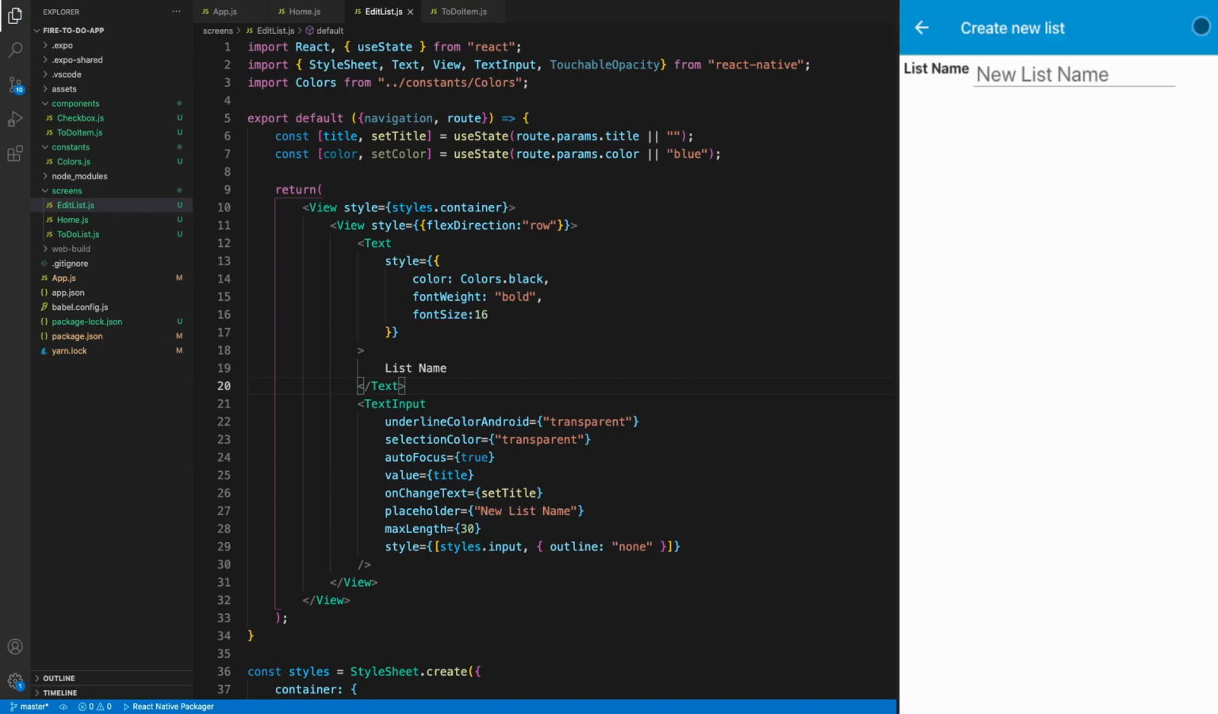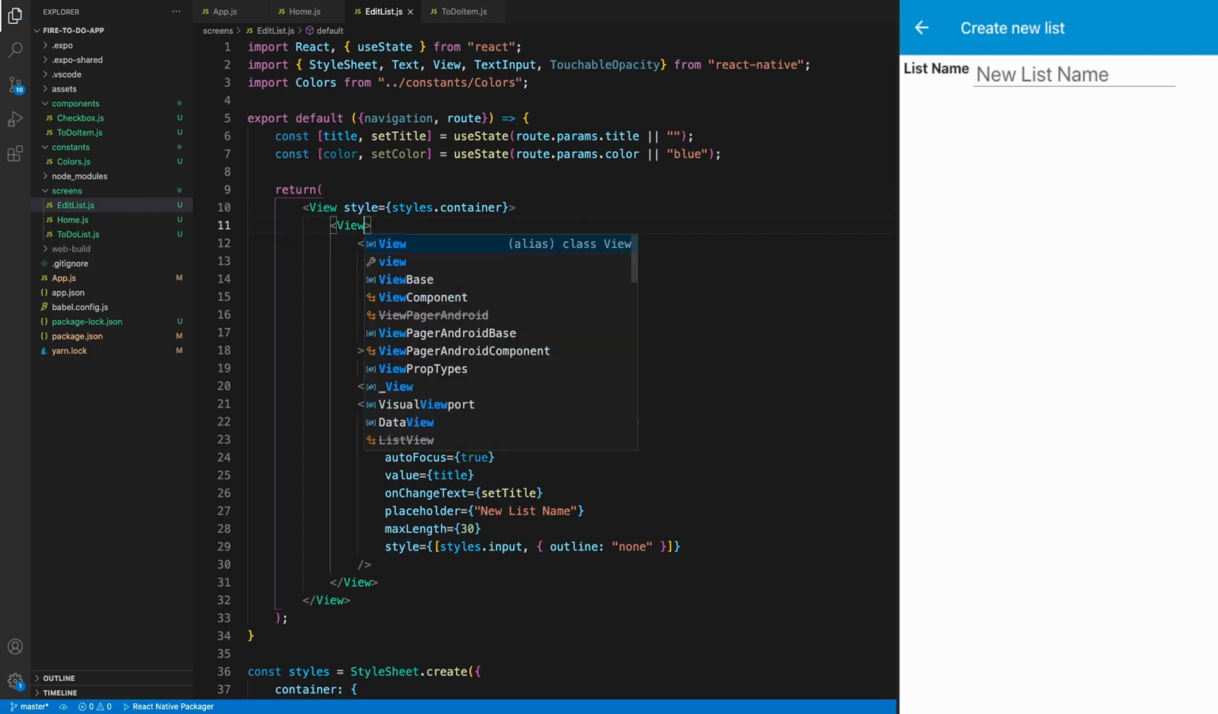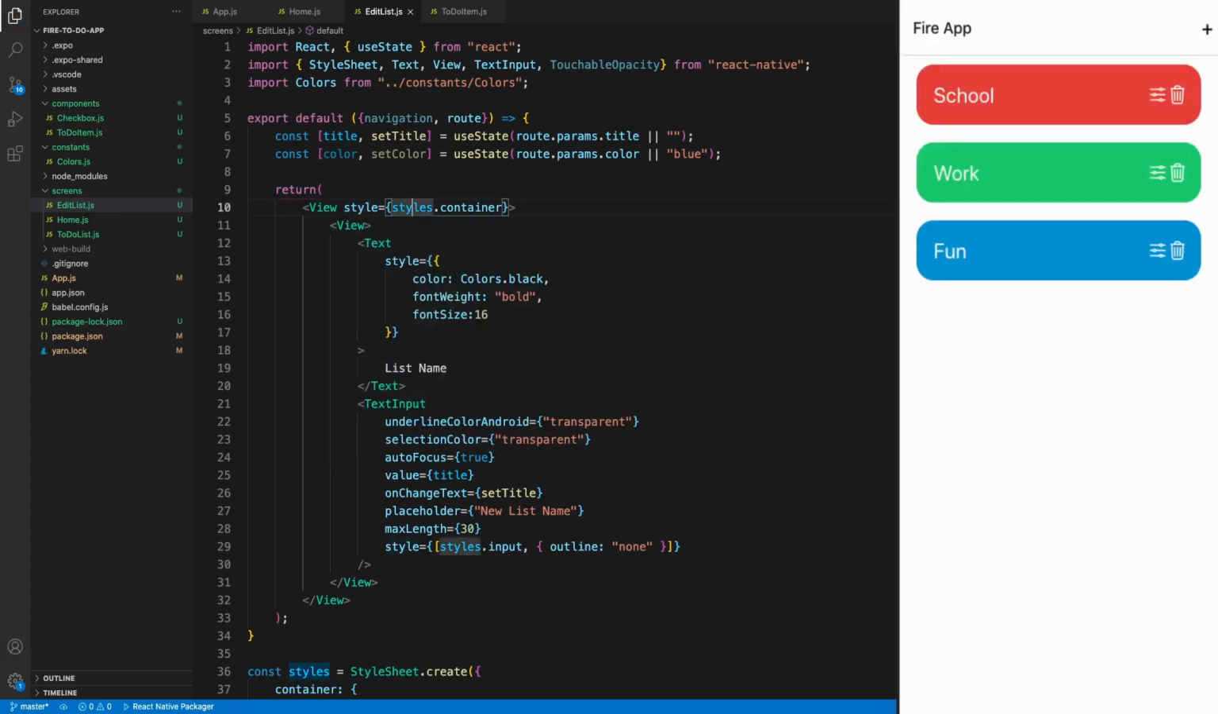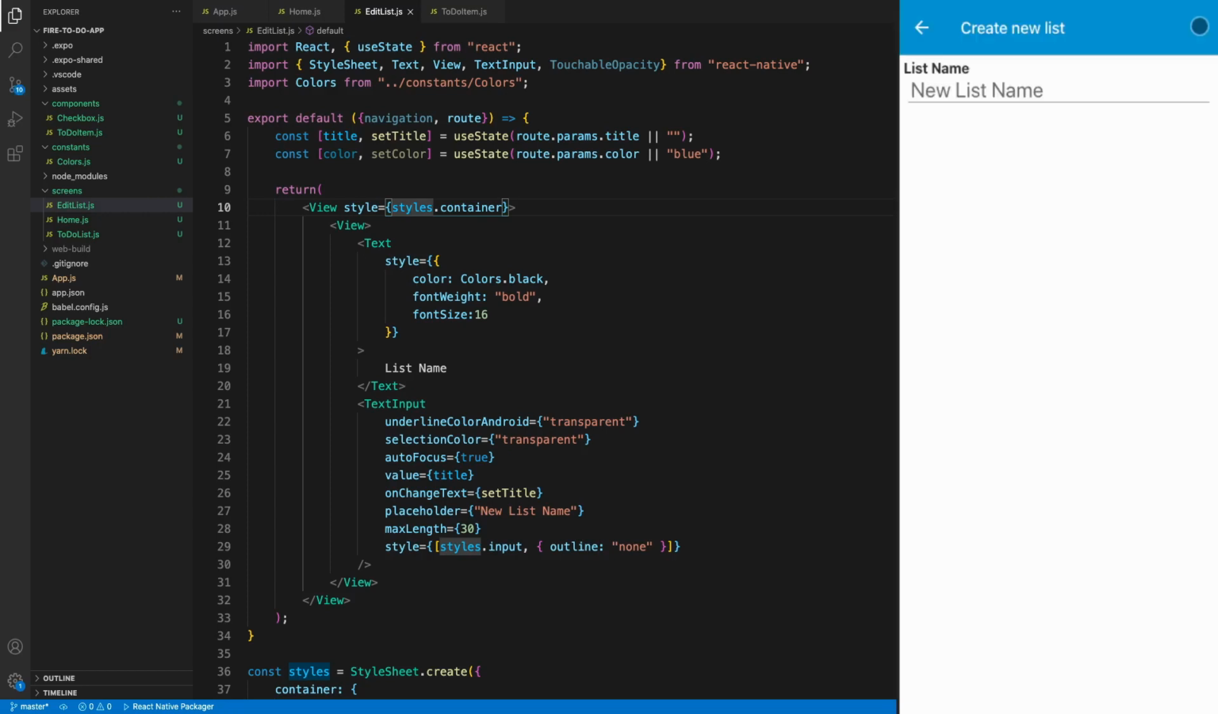It's name, perfect. I don't know if I like that being directly in a row like that, to be honest. Maybe I'm going to get rid of the flex direction row right here. Let's just get rid of that styling. Let me save that and see how that looks. Yeah, honestly, I like that much better.